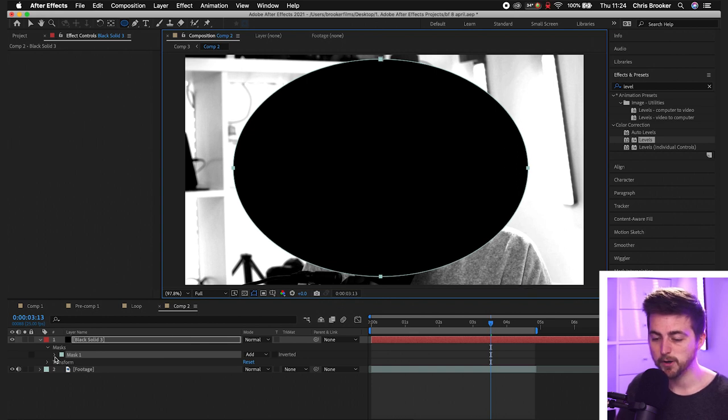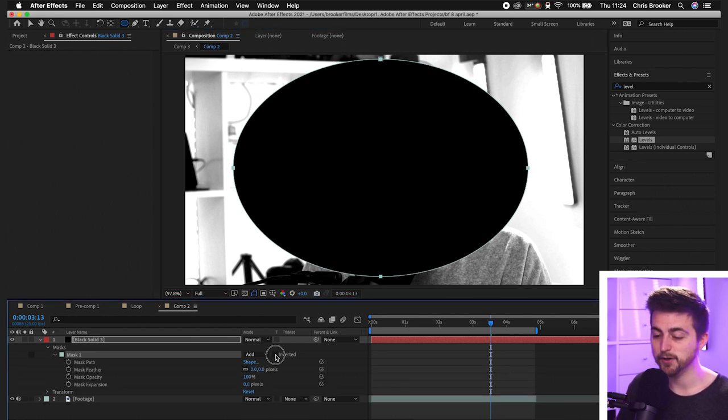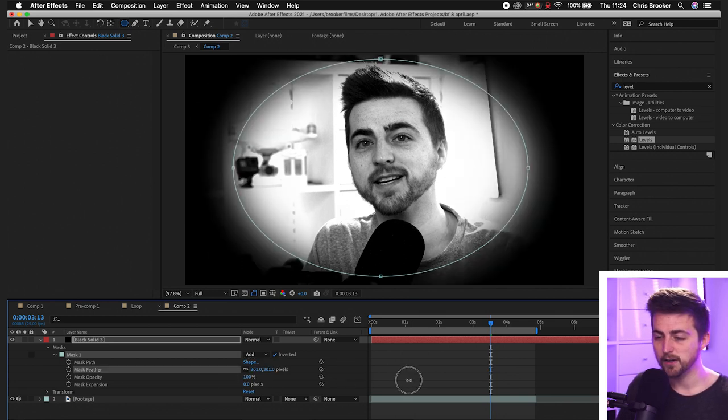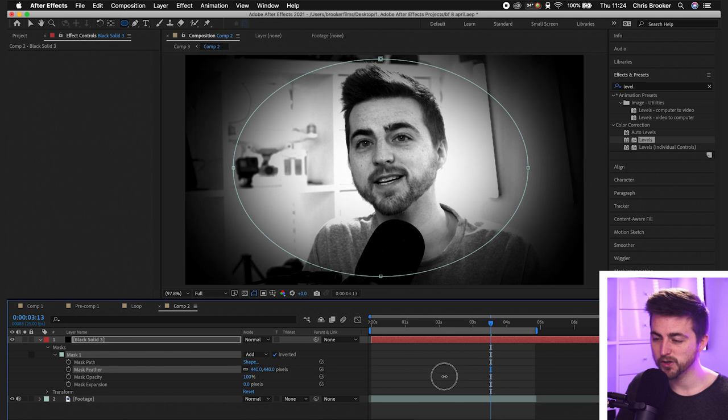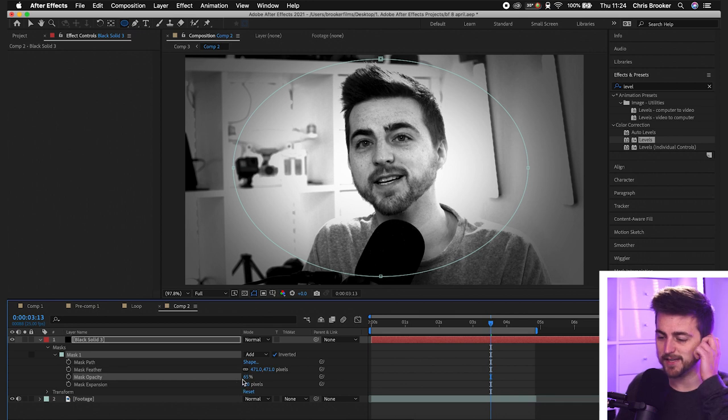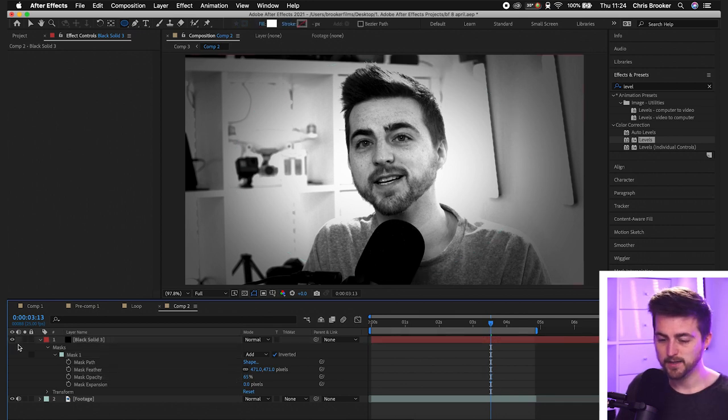We'll go into mask one, select inverted to invert that mask, and then just increase the mask feather all the way up to around 400-500% and pull the mask opacity down to around 60-70%, somewhere around there. So if we turn this on and off, you can see we've got this really nice vignette, which is just softly adding a little bit of color onto the edge.